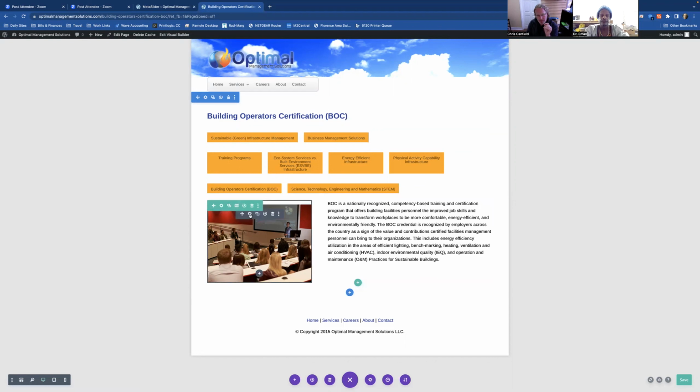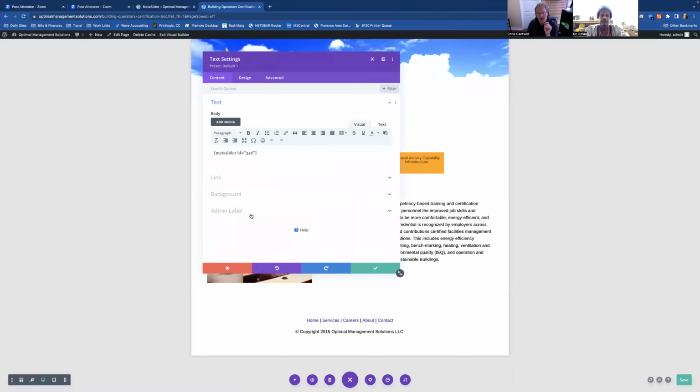So you hover down into the module settings. See, there it is. All it is is a little text box with that little code in it. And the system knows to pull that slideshow information from Meta Slider and display it there. That's all it is. This is all a placeholder. I mean, there is no design element.